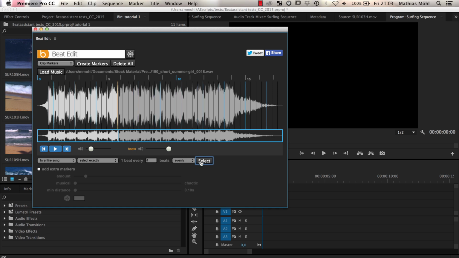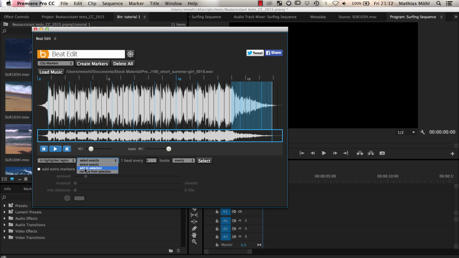We can also click Select while the music is playing. This is very convenient since we just need to click Select when a specific beat is playing to ensure that it is included in the selection. Now let's say we don't want to use the last 2 selected beats here. Then we just highlight this region and choose In Highlighted Region Remove from the selection 1 beat every 1 beats. And if we click Select, all beats in the highlighted region are removed from the selection.